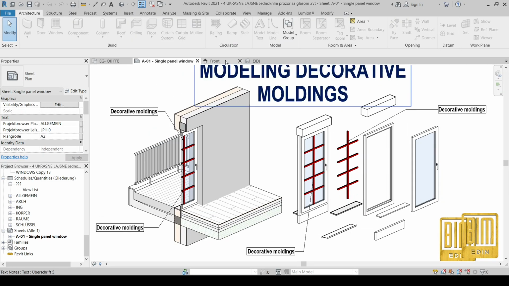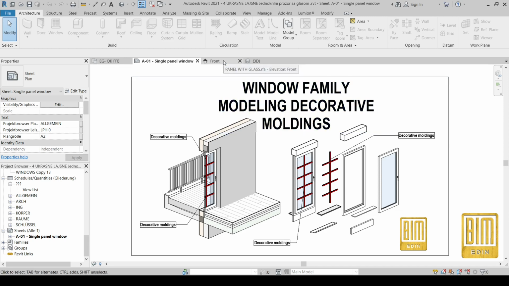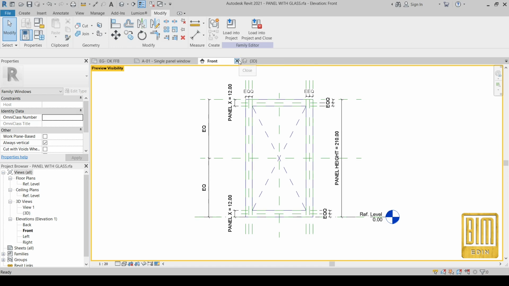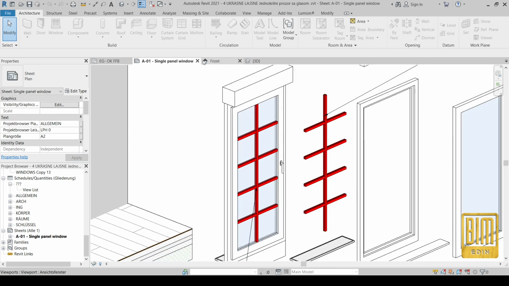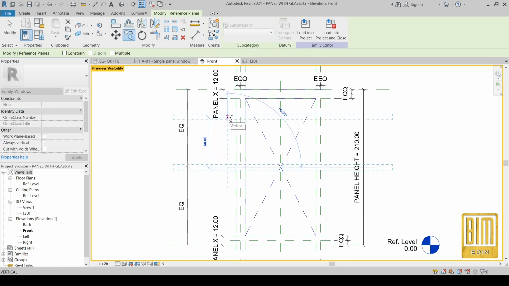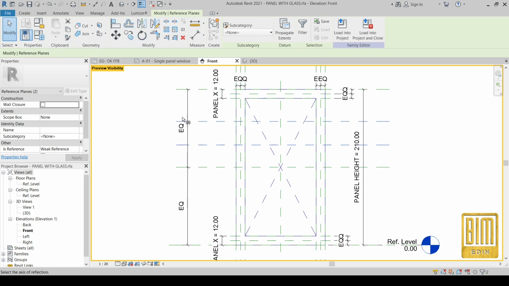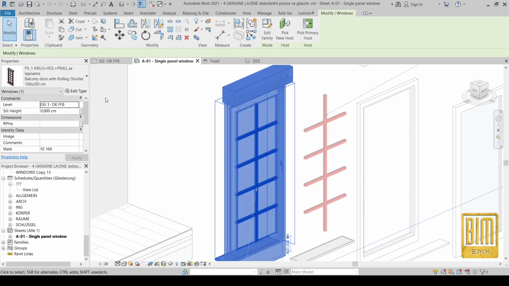And now we will start creating the decorative moldings of this window. We will use the window panel family. Just to remember, this window is made from different types of nested families. This window panel is one of them. And now we have 4 horizontal lines. That's why I'm going to add 4 reference planes. First we will make preparations with reference planes and parameters. Then I will show you how to model the decorative moldings or grilles.